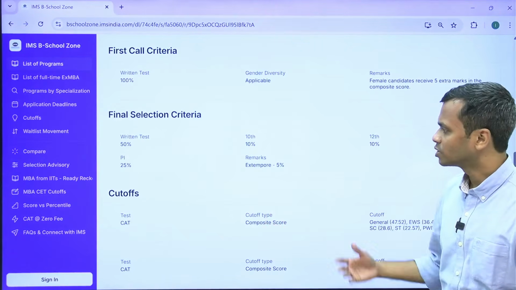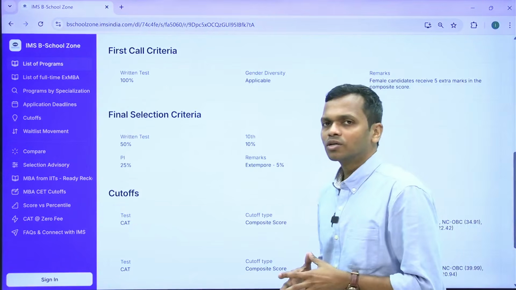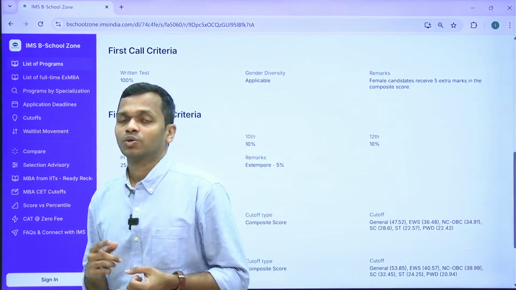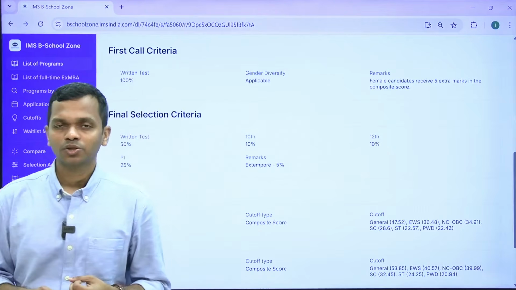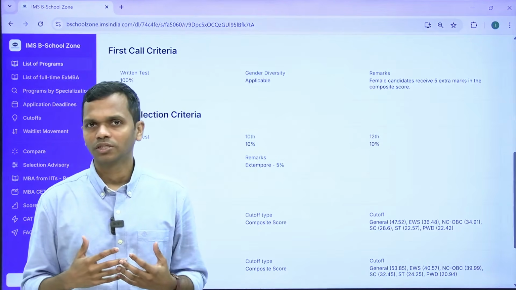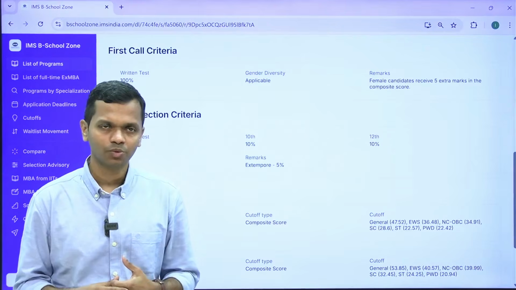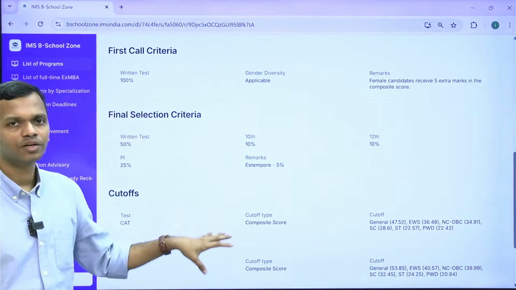And then you will be able to see the different cutoffs. Now under cutoffs, the data can be in terms of percentile, or in terms of composite score, because it depends on what the selection process for that particular B school is. So you'll be able to find more of that information here.